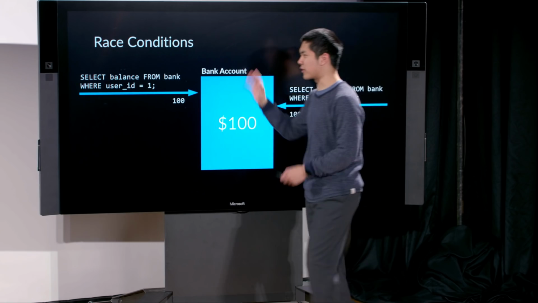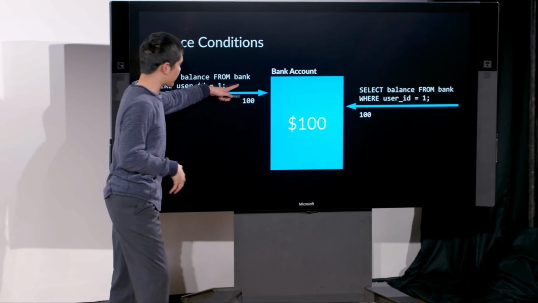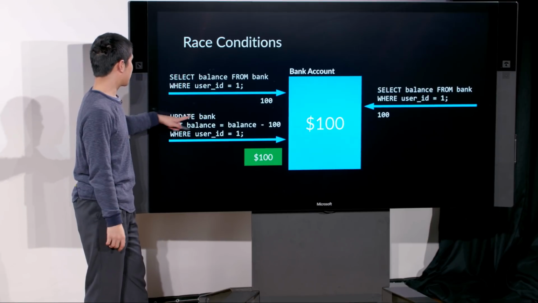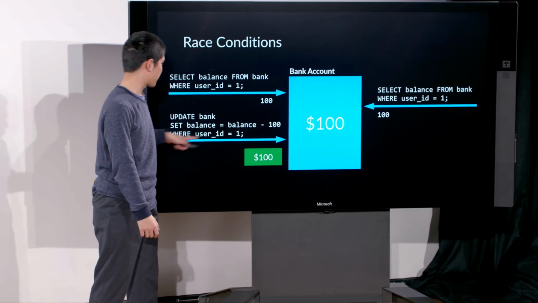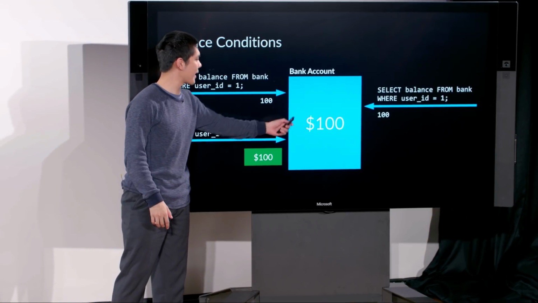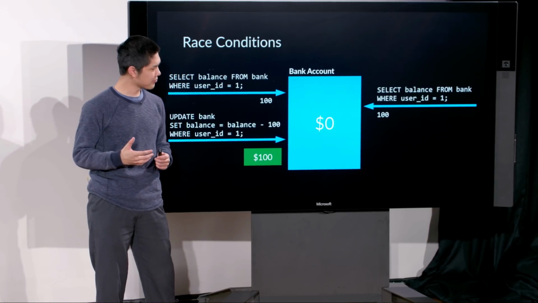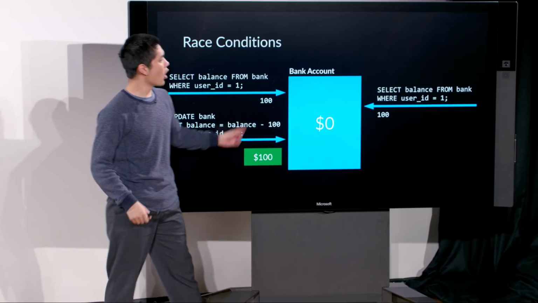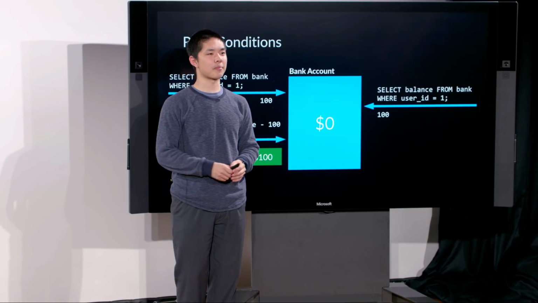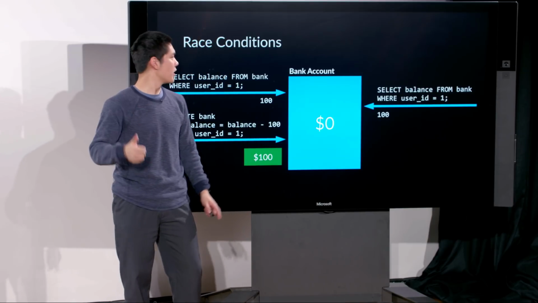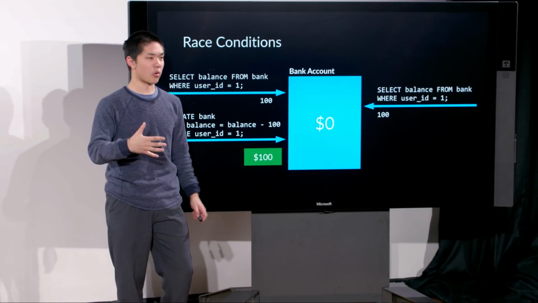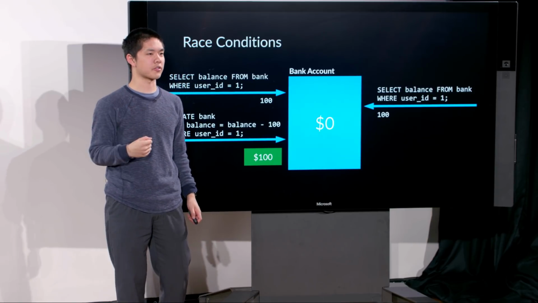So what happens now over here on side number 1, maybe right after this happens and right after that happens, now we're running our update. We update the bank, set the balance equal to balance minus 100, where user ID is equal to 1, same as before. And same as before, I get the $100 back, and my bank account balance goes down to 0. But then the problem comes in over on this side, because we decided that the way to withdraw money from the bank was a two-step process, right? Number 1, select, make sure you've got $100. And if you do, then fine, update in order to subtract the $100 and then give the user $100.